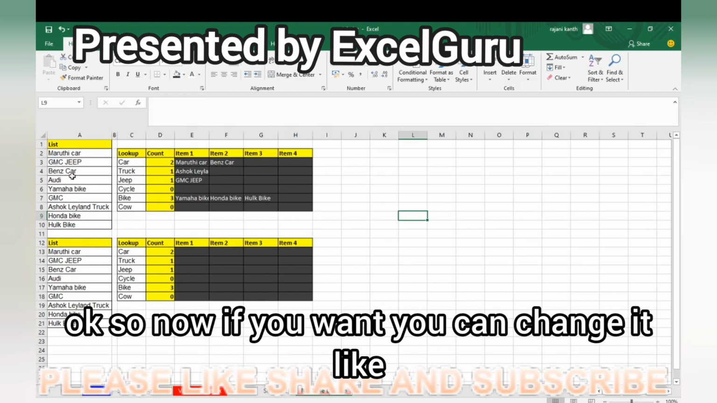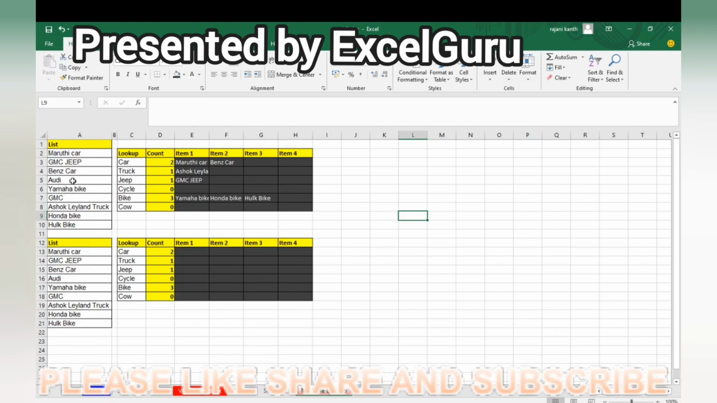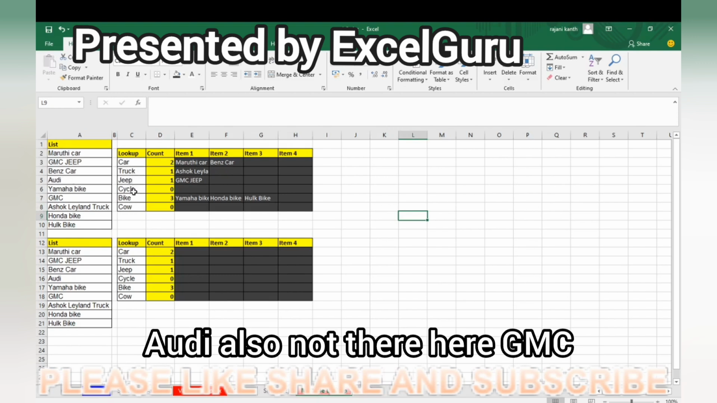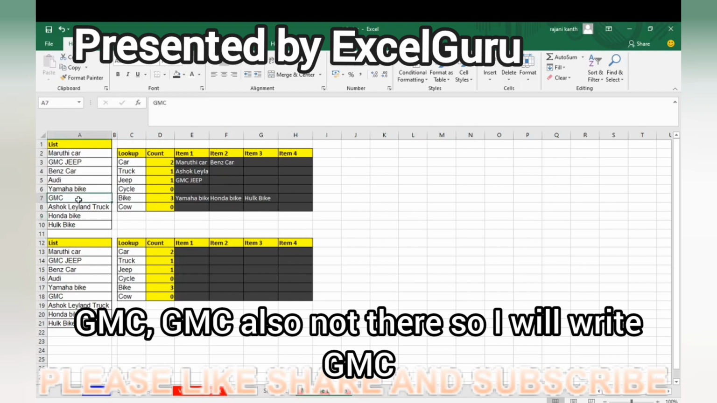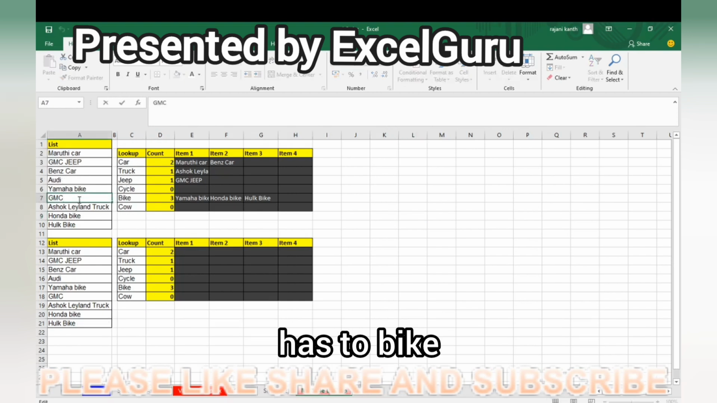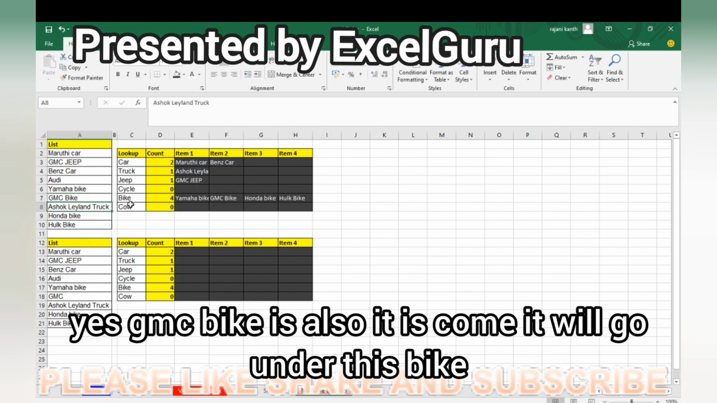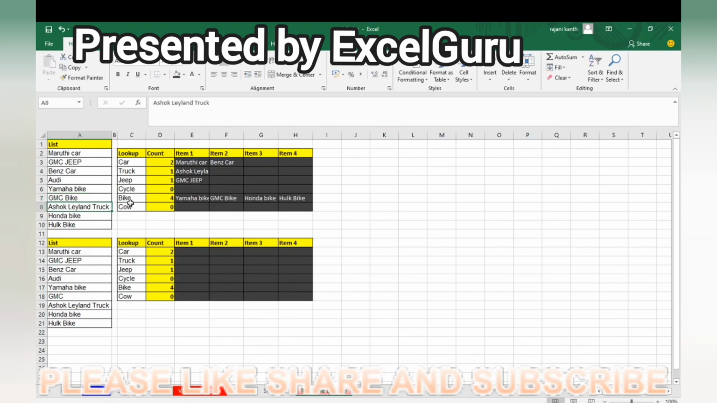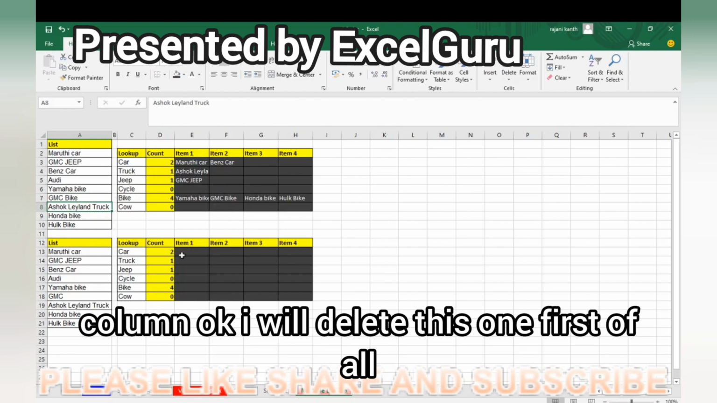Now if you want, you can change it. Like, Audi, cow is not there, Audi also is not there here. GMC is not there, so I'll write GMC after bike. So GMC or Jeep, GMC Jeep is there. So GMC bike now, it won't work, I think. Yes, GMC bike also comes, it will go under this bike. If it is bike, it will go under this bike column. If it is Jeep, it will go under this Jeep column. Okay, I'll delete this one first of all.